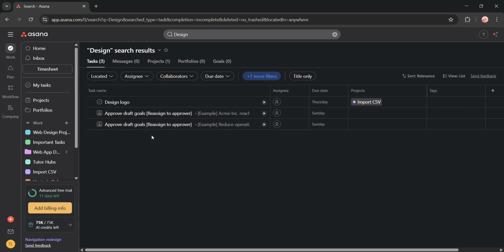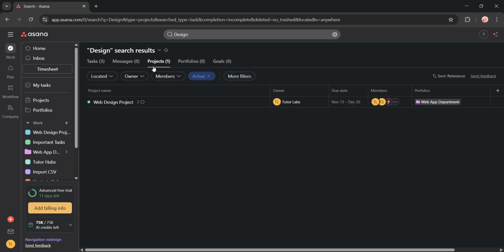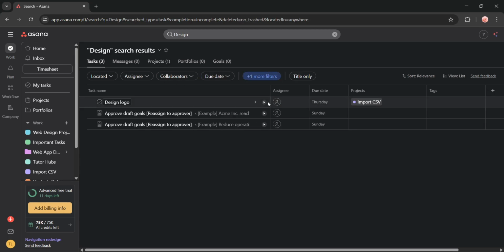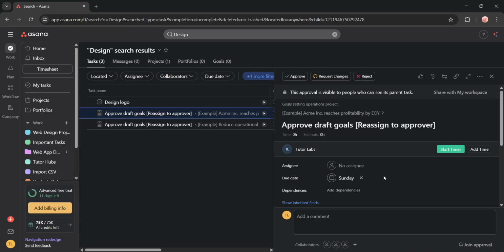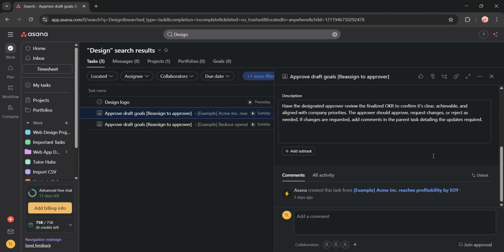You'll see a list of tasks, projects, or conversations that match your criteria, each with relevant details like assignee, due date, and project location. When you spot the item you're looking for, simply click on it to open it directly. From there, you can view all the details, make updates, or add comments as needed.